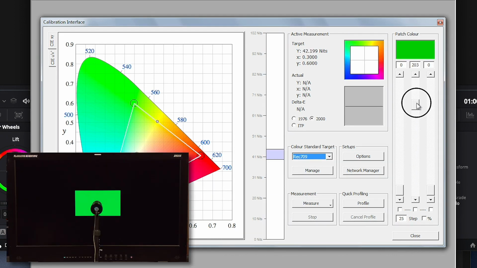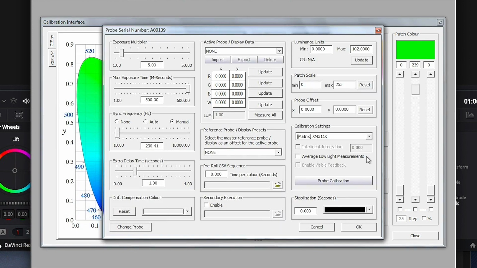If we are successfully connected to Resolve, then the image on screen should update as we change the patch values. You'll notice that if I'm connected successfully to Resolve as my TPG, the test patch shown on the monitor will mirror the test patch color shown here in LightSpace. Once I've done that, I can now go to Options here and I can ensure that the CR100 is using an XM311K specific matrix.